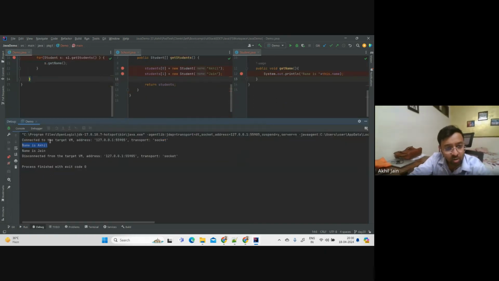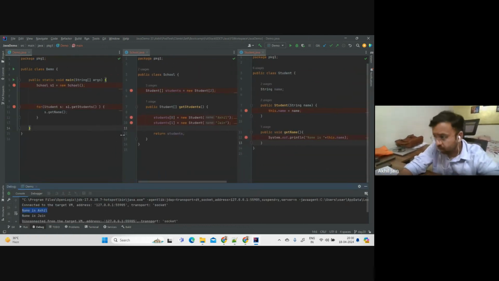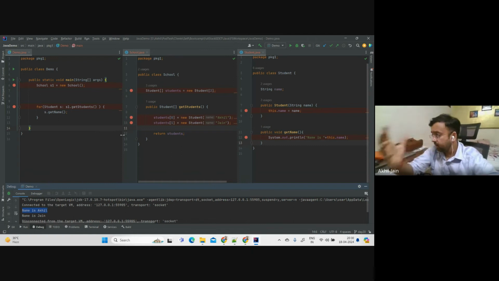So this is the console output for you. It printed name is Akhil, name is Jen. So again, just repeating, what is the agenda behind using debugging and how it is done. First of all, put a breakpoint in any place. Let's say I'm not putting in a lot of places. I will put it at one place. Let's say this one.